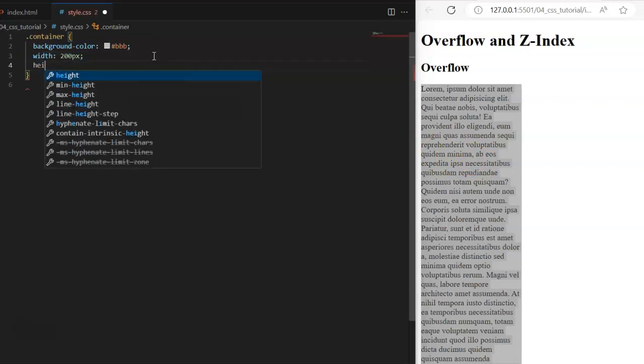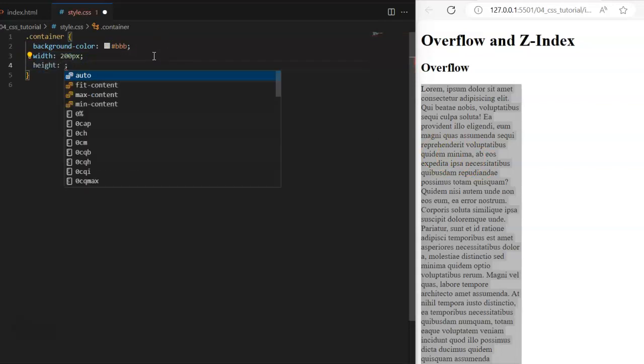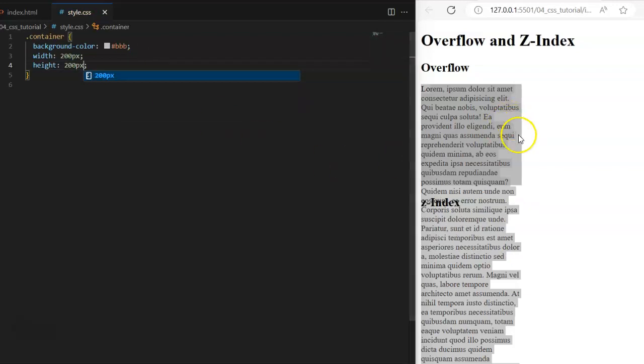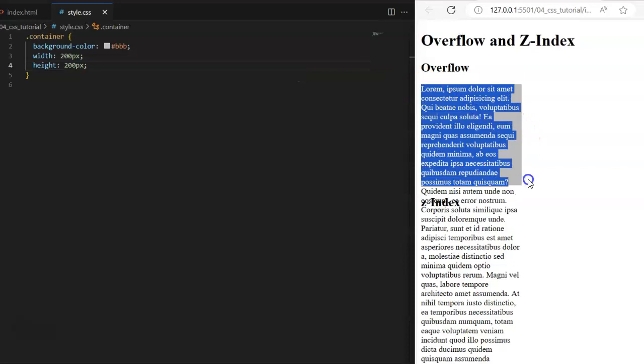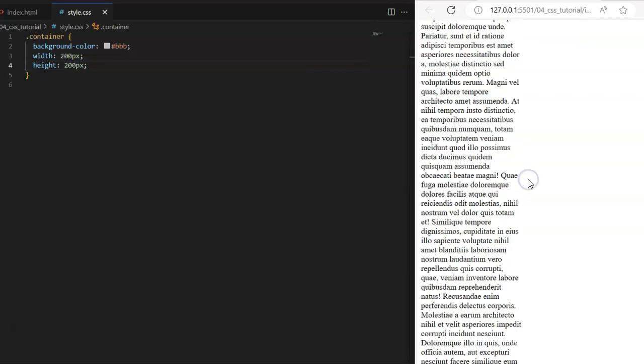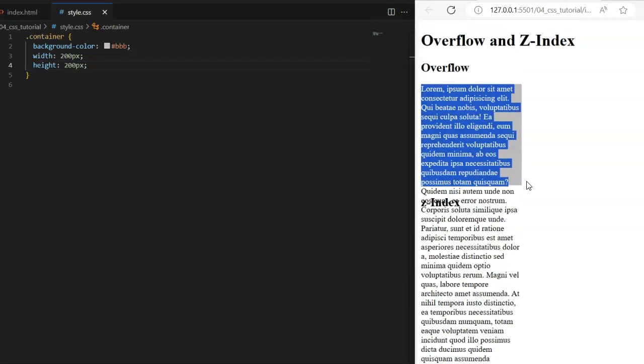So let's also set the height so that it will not take the entire height of the body. Let's set the height to 200 pixels. Now you can see that this is our container. The remaining text is called overflow. So what do we do with the overflow?